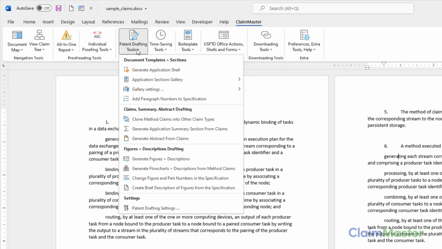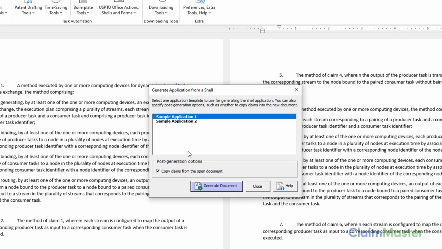So first I would go to patent drafting tools within ClaimMaster, and then I would click on generate application shell. So here you have a choice from different application shells. Again, this is all template based shells that you can configure within ClaimMaster. We have configured a few as an example, but basically a shell is just a sample document that has different replacement fields in it, and some of the basic boilerplate, the title and different sections. It also will have some special replacement fields for inserting the claims, abstract, specification. ClaimMaster will use these fields to populate the rest of the document. If you ever used our shells feature, you'll be familiar with how the replacement fields work.